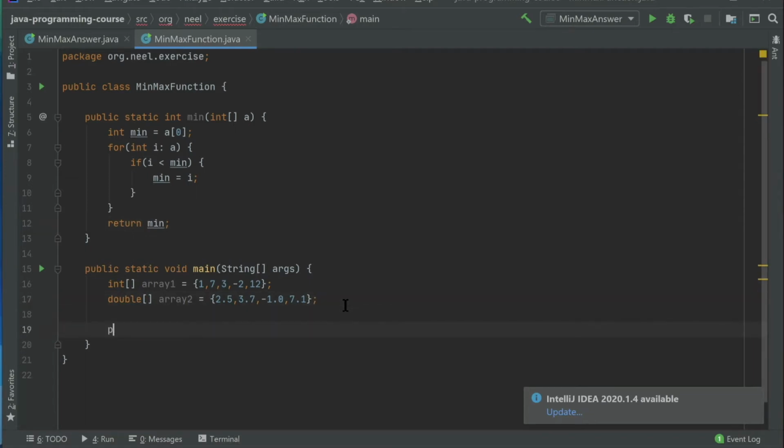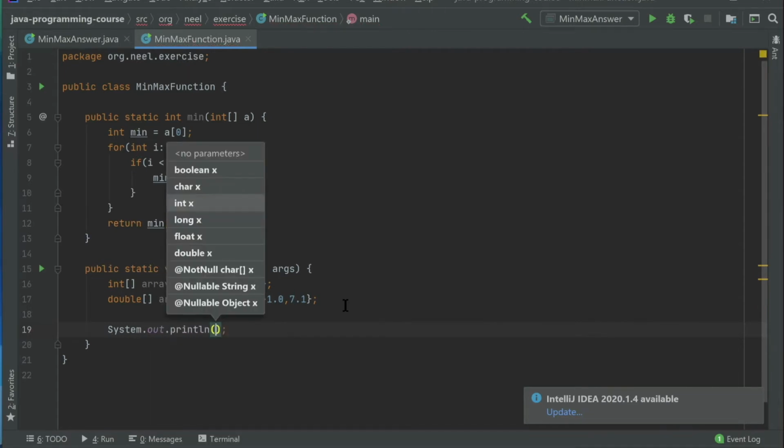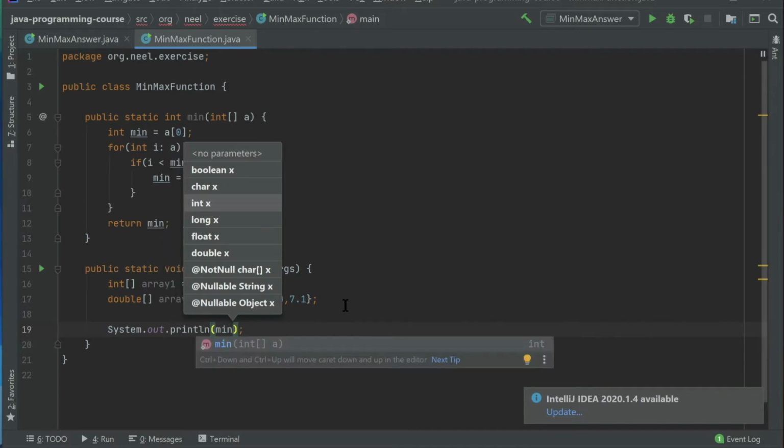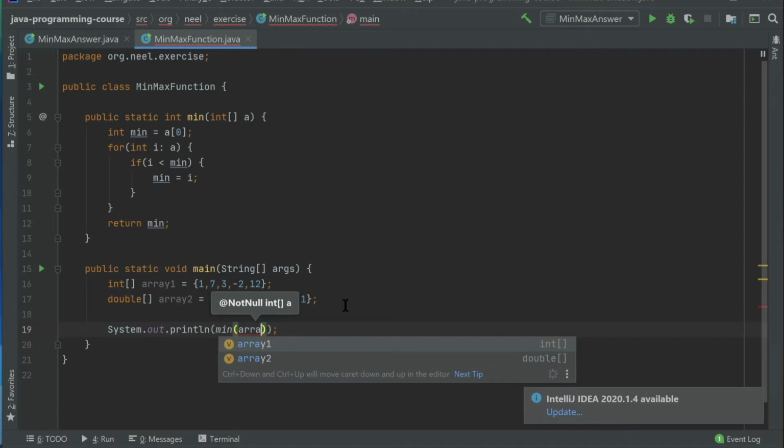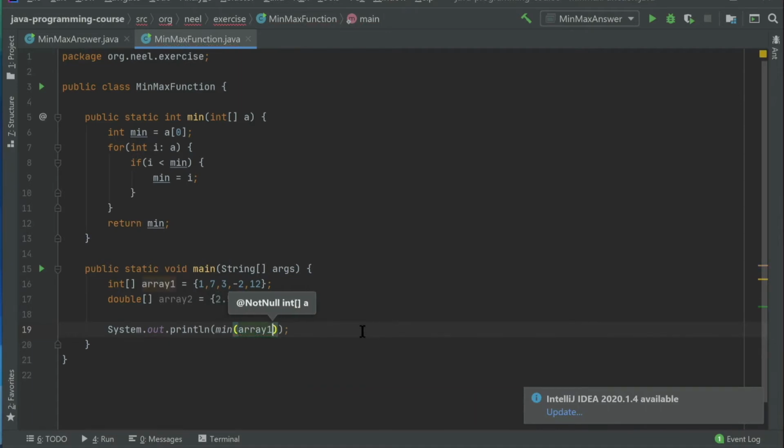If we wanted to print this out, we would go System.out.println, right? And then here we would just call the function min, and inside of the parameters here we would give the array. So since this is the one that returns int, we would just do array1, which is the one that's int, right? And then that's how it works.